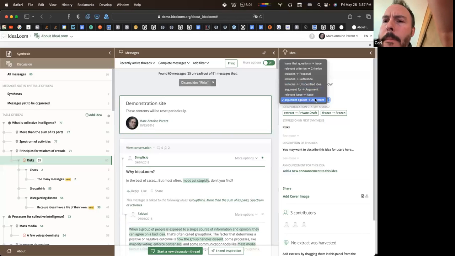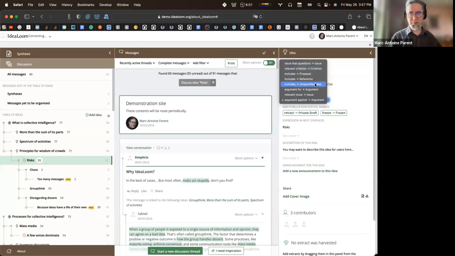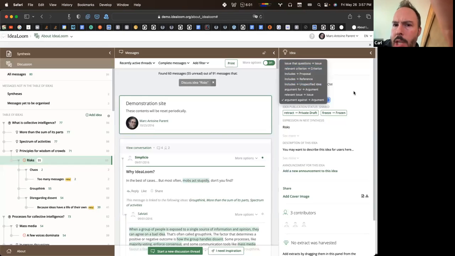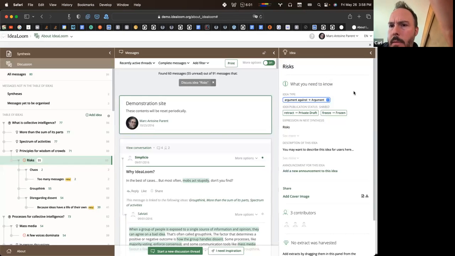So from a proposal, I could have an argument for, an argument against, a relevant issue. I can create a new issue under it, a relevant criterion, because I have the notion of criterion in here, a new issue that questions the proposal, which is a bit different. So these are, and includes is a bit of a grab bag. The proposal could have a sub-proposal, and so those are the valid relationships between risks and its parent, principles for wisdom of crowds. Okay. Yes.